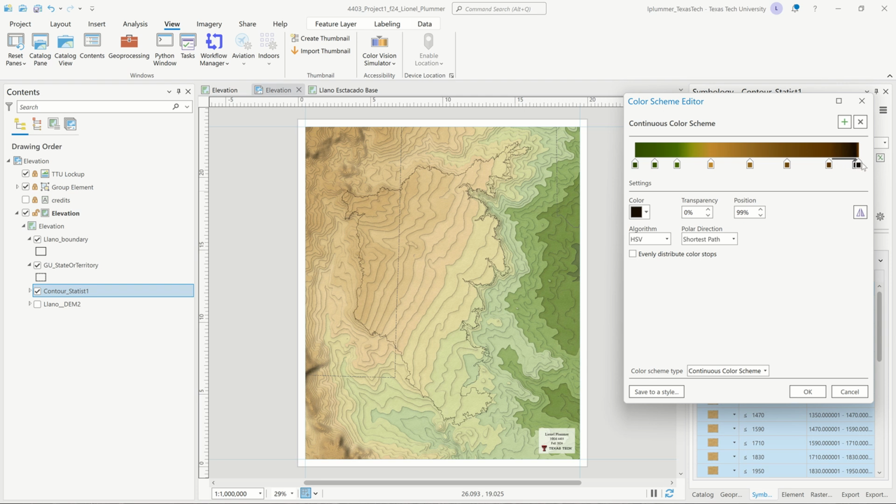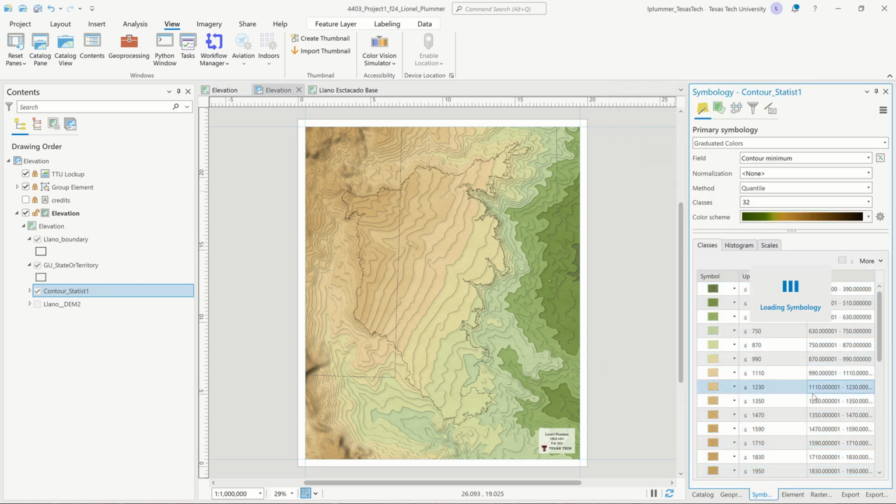All right, I'm just going to try and get that black. I don't know why it doesn't end black. Okay, just delete that one. Probably had way too many of these things in there. And then when you hit OK, you'll see it update.